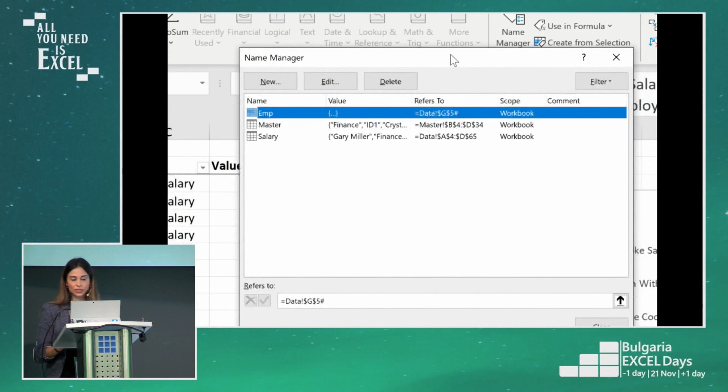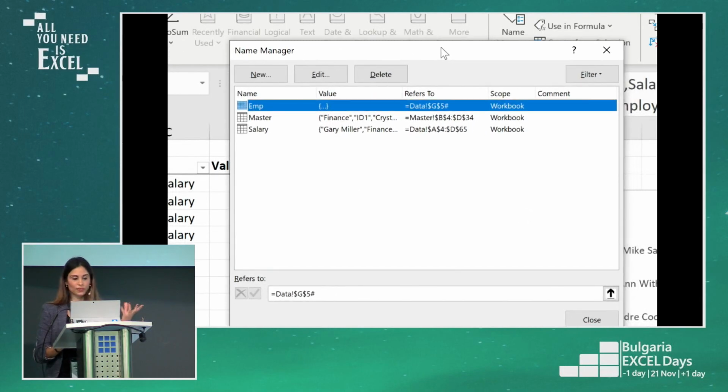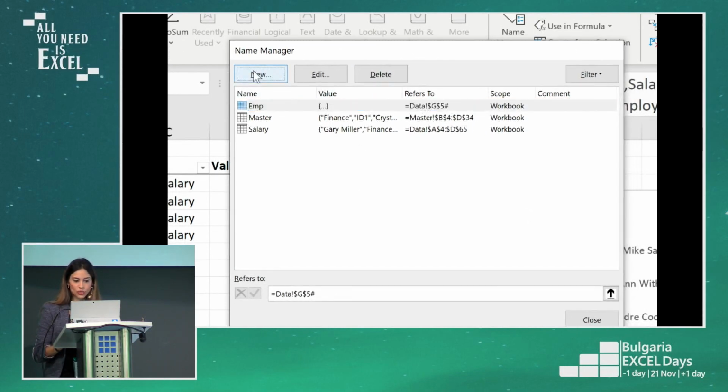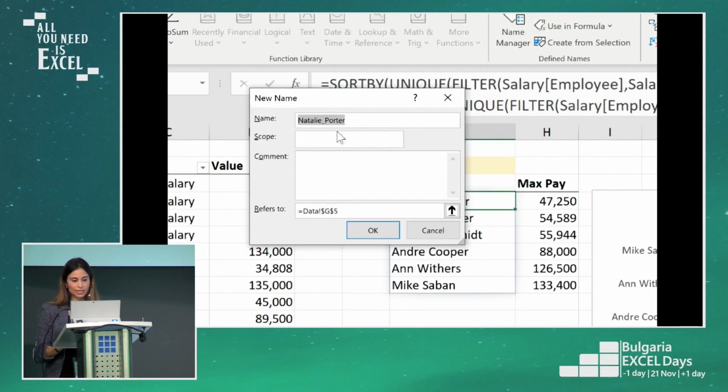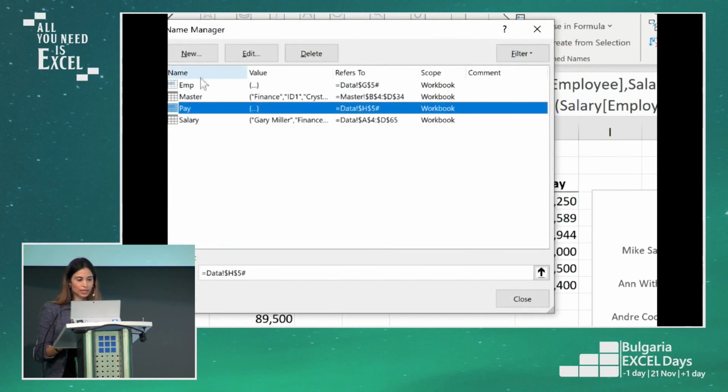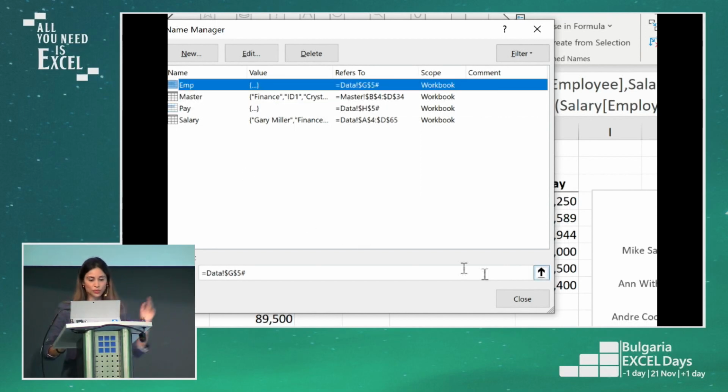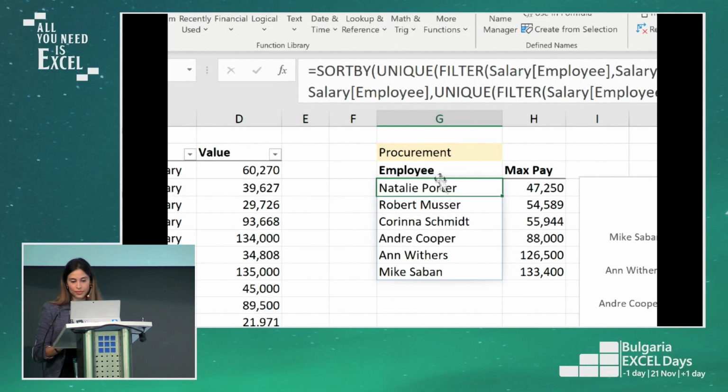Okay, so that created a spilled range of our employees. Now let's do the same thing and create a spilled range for our maximum pay. I'll just call this pay. This time it's this cell, and hash, and OK. Okay, so we have two names, very easy, very simple formulas. That's that.